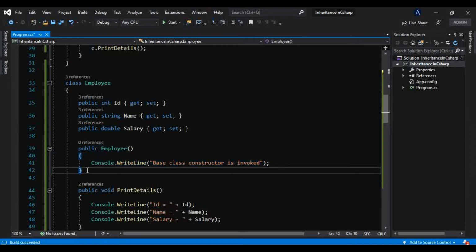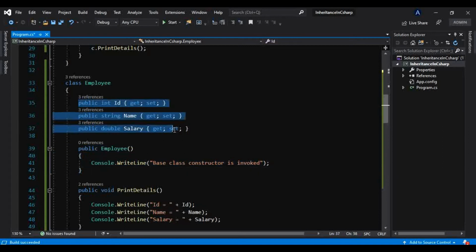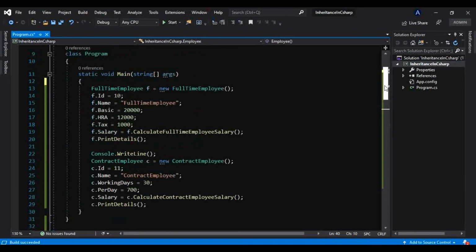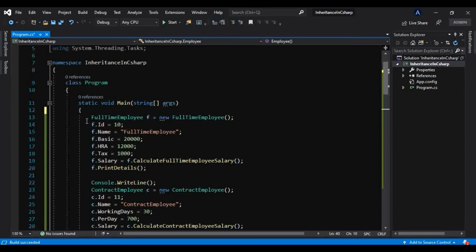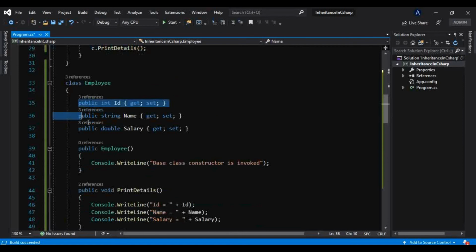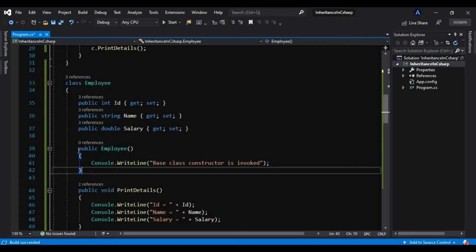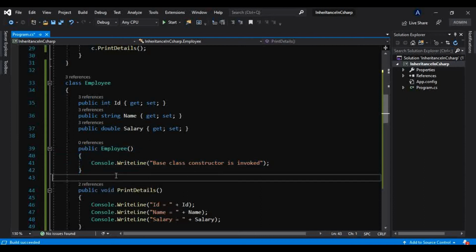And why? Because there are common properties which were needed by both the FullTimeEmployee as well as the ContractEmployee. To initialize these properties, there is a need for a constructor in the base class itself. Whatever the way of creating the object, this derived class object needs the properties kept inside the base class. That is why there needs to be a base class constructor, and the base class constructor is called first, and that's what it is doing.